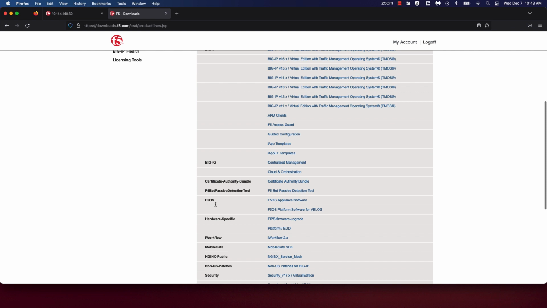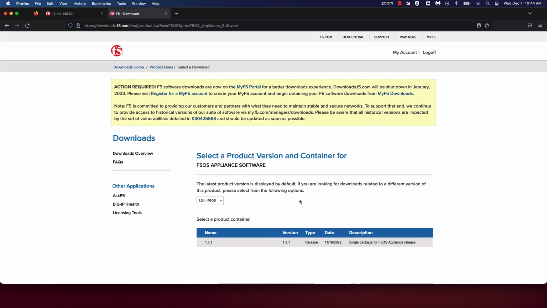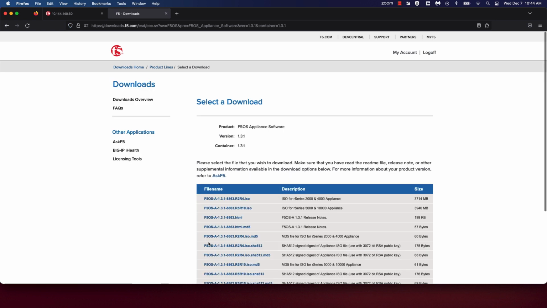Navigate to the F5OS section and click on the F5OS appliance software to select F5OS code specific to the rSeries appliance. Once here, ensure that you're selecting the latest version from the dropdown. The latest version of F5OS code available as of today is the 1.3.1 release. Click on 1.3.1.